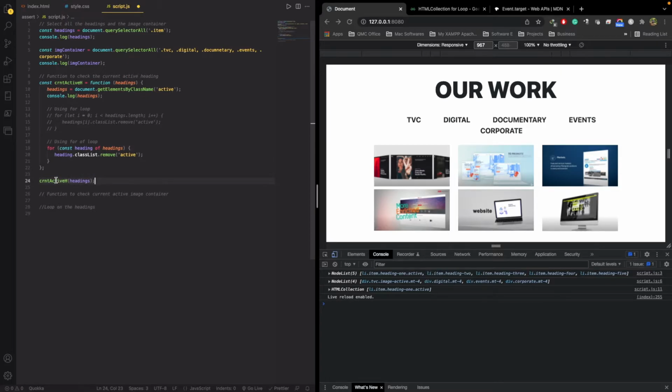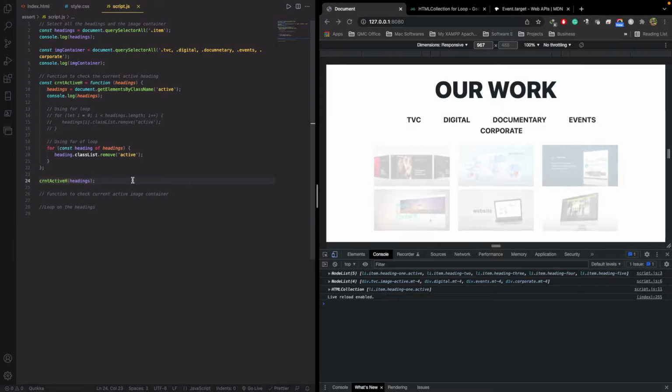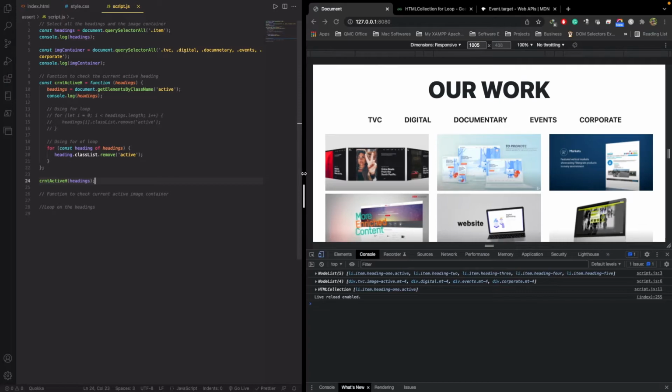See, I'm calling the function here and passing the headings variable as an argument to the heading parameter. When I save this, one second, you can see the active heading here, right? So if I call the function and save, you can see this underline is removed from here. Let me make it a little bigger. It's removed, right? This is how we use the for of loop instead of the for loop.